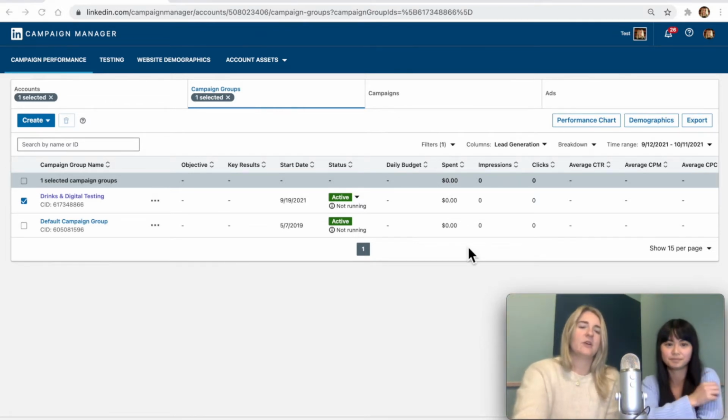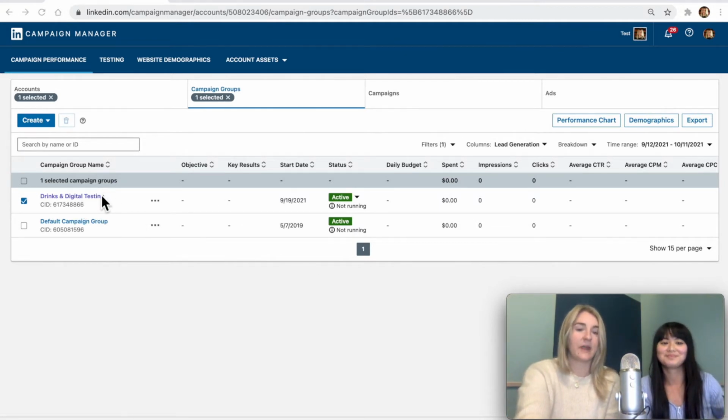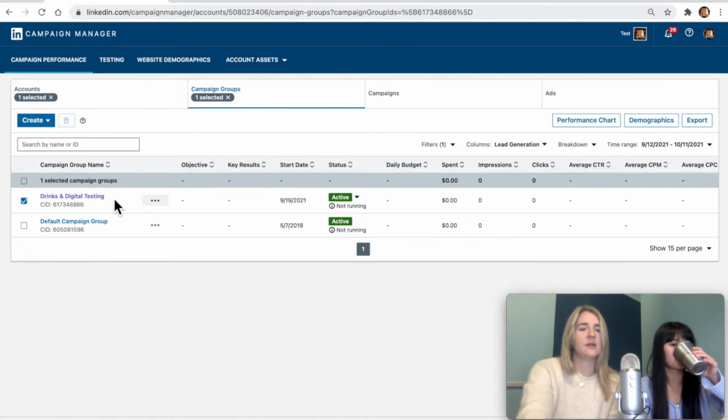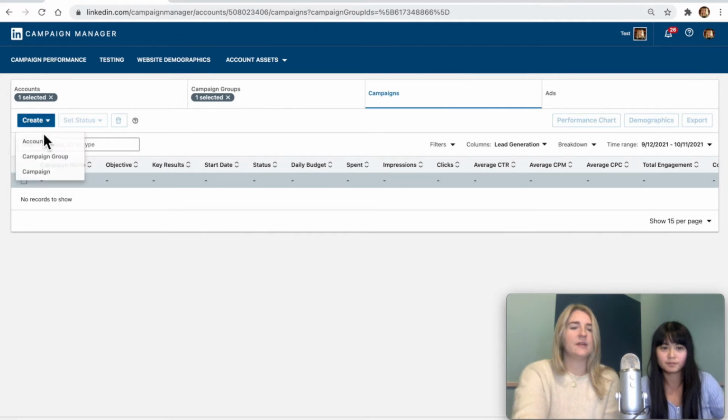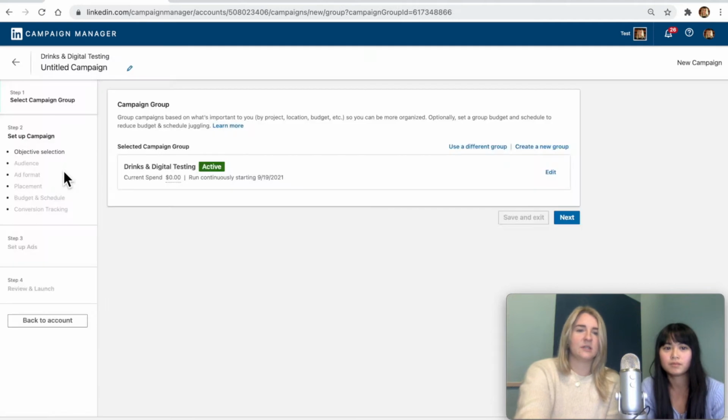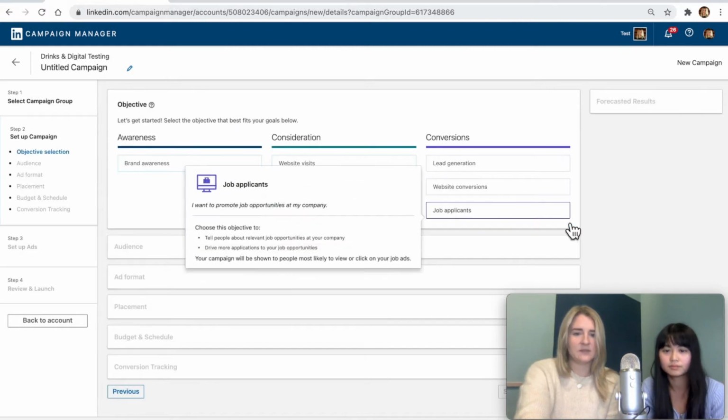Perfect. Okay, so I've gone ahead and set up our own Drinks and Digital testing campaign group. So that's where you'll usually start out. You'll create a new one there. I'm just going to go into this campaign group, and then I'll go in and actually create a campaign within that campaign group. So it's choosing the correct campaign group. I'll just continue to next.